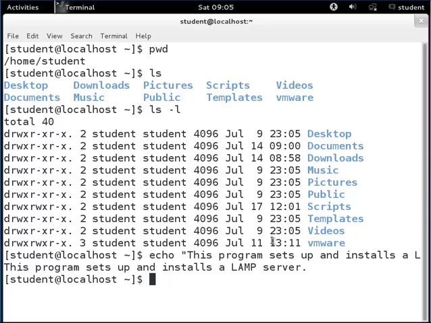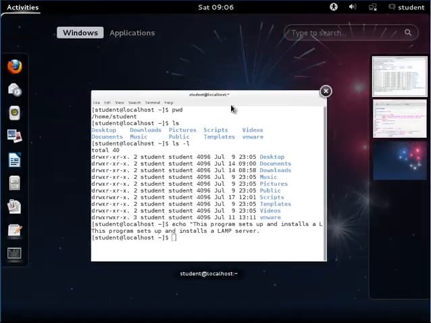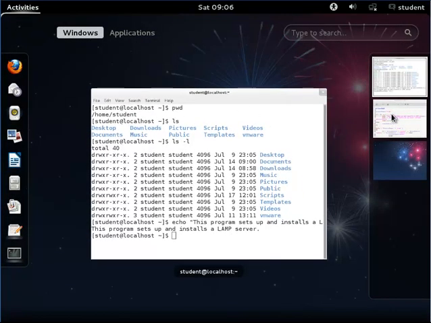Yeah, and I put it in quotes to let it know that this is text. And the LAMP is just the Linux, Apache, see, mail server, right? Yeah. LAMP is Linux, Apache, MySQL, and PHP.